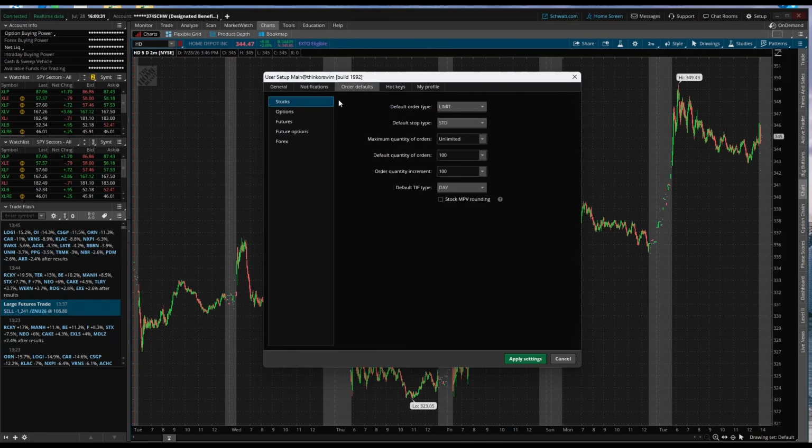Now we move on to order defaults. Inside of order defaults, here you can adjust all of the defaults that you'd like for the quantity for stocks, options, futures, and future options. So for stocks, if you're on a smaller account and maybe you don't like to start with 100, maybe you want to start with 1, you can adjust that here directly. Same thing with futures markets, you can adjust the quantity here, and same thing with options, maybe you like to buy a 10 lot by default, you can set that here so it saves you that extra step when you're placing an order.